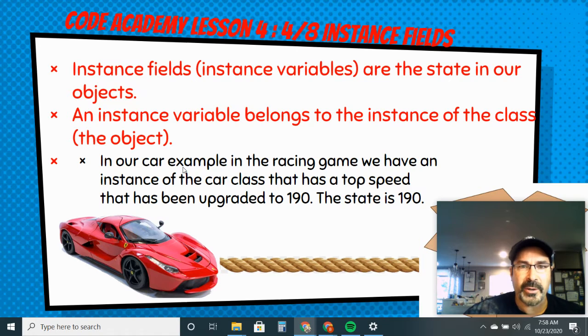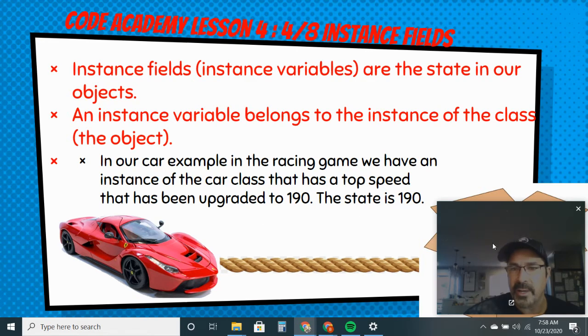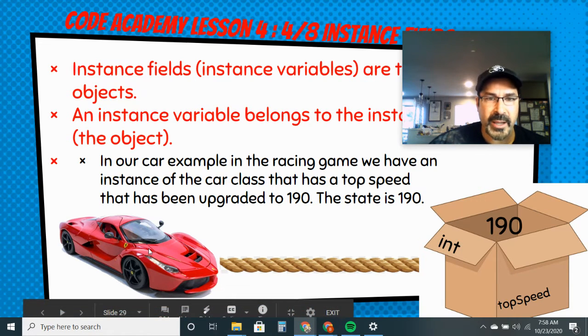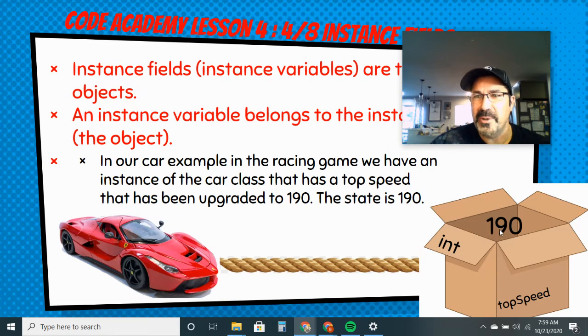Okay, so in our car example, in the racing game, let's pretend like we're making a racing game and we have multiple cars. We have an instance of the car class that has a top speed that has been upgraded to 190. What that means is we have a class called car, and when we make an instance of the class, we actually have an object. So we actually have a car in our game. And this particular car got upgraded. So it has a variable called top speed, and it used to be 150, and you won, and so you got some bonuses, and so you upgraded that top speed to 190.